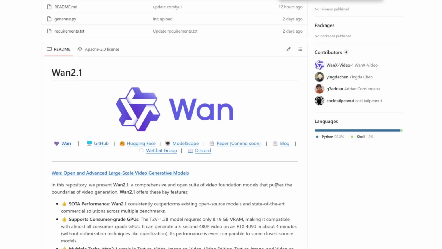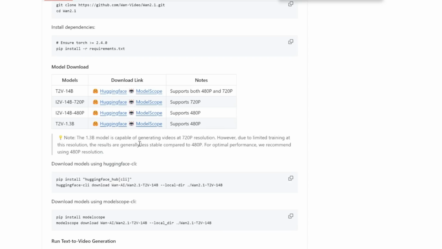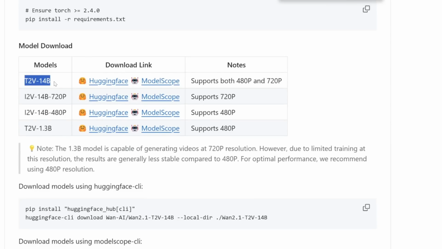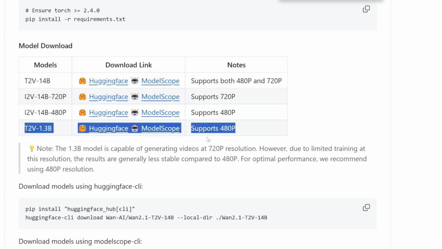The awesome thing is the models are already out on Hugging Face or ModelScope for you to download. So they've released 4 models so far. There are 2 text-to-video models. One is 14 billion parameters, which supports both 480p and 720p, and then a smaller version of 1.3 billion parameters, which can generate videos of 480p. And the nice thing about this smaller 1.3 billion parameter model is that it only requires around 8 gigabytes of VRAM, making it compatible with most consumer-grade GPUs.